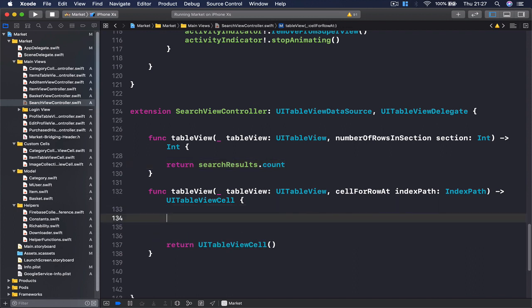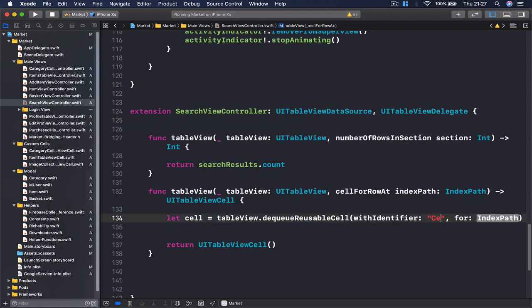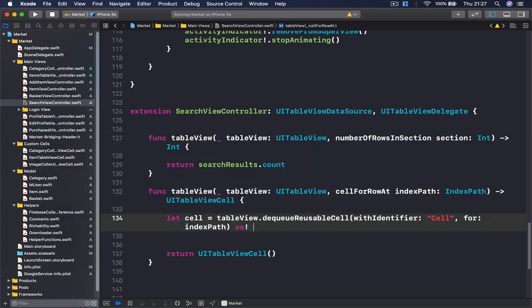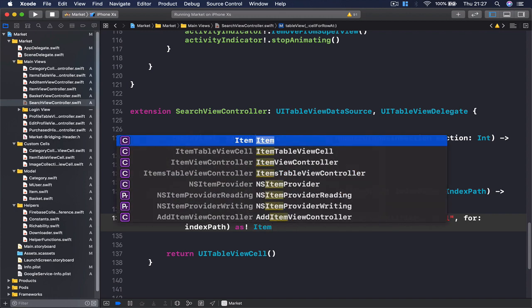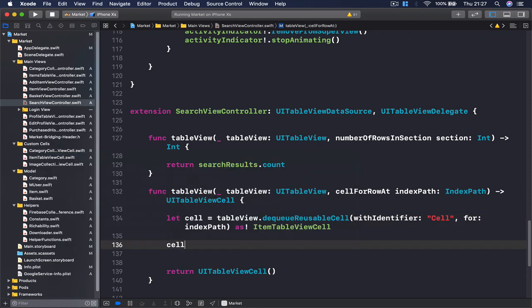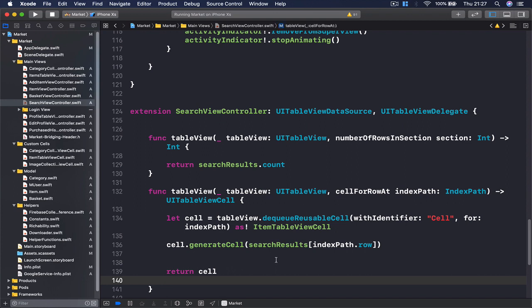And here we are going to say let cell equals tableView dequeue reusable cell with identifier for index path, and the cell identifier is cell, indexPath. We pass our index path, and we need to specify that this is an ItemTableViewCell. And then I can say cell.generateCell, and we are going to say searchResults[indexPath.row]. So we pass the item that we want to display, and instead of returning an empty cell, I will return the cell we just created.